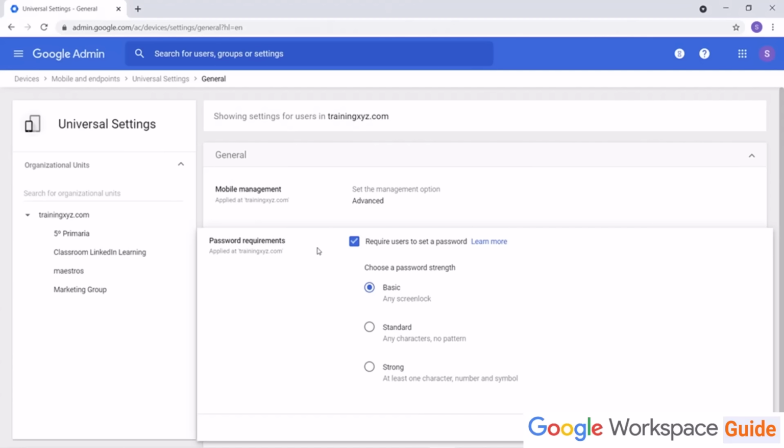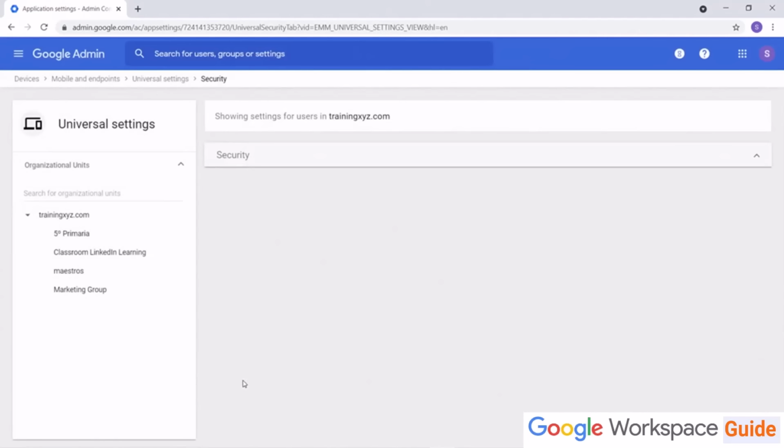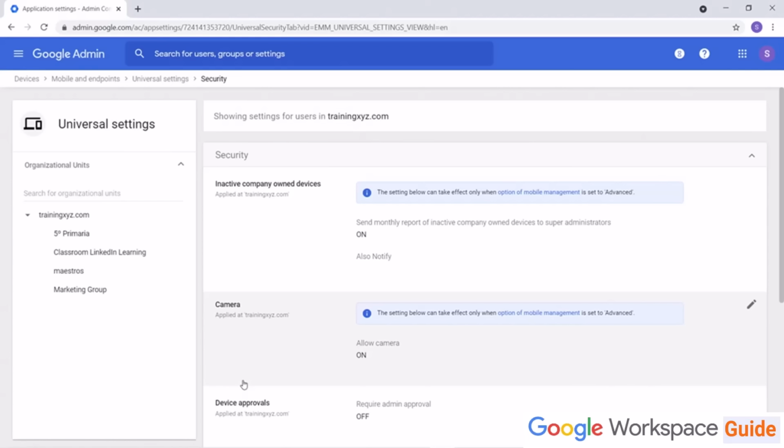The column to the left of the password policy box indicates the organizational unit you're viewing. Once you've selected the desired organization or sub-organization, be sure that Require Users to Set a Password is checked, and choose a password strength level to apply to this group. Standard or strong password strength levels allow for more customized settings including character minimum, expiration settings, and allowed failures before device wipe. Detailed security options can be found in the Security section of Universal Settings. Note that enforcing these settings requires advanced device management to be enabled.